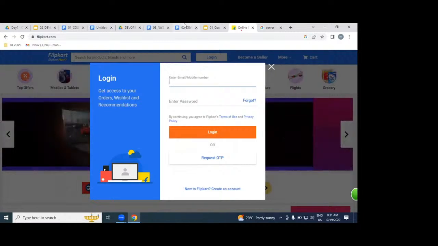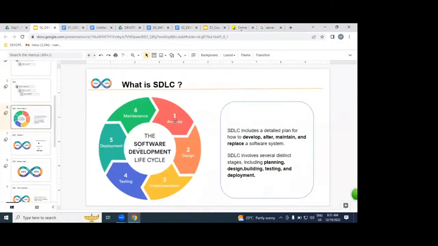Based on the gathered information, our architects will do the design. Design is nothing but the plan. According to our plan, our developers will write the code. Either Java code or .NET or Python, any programming, our developers will implement the software.